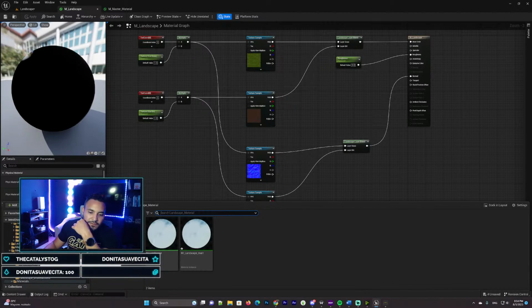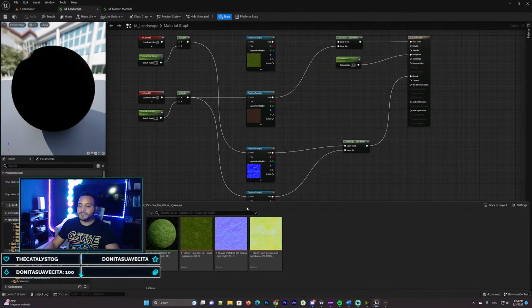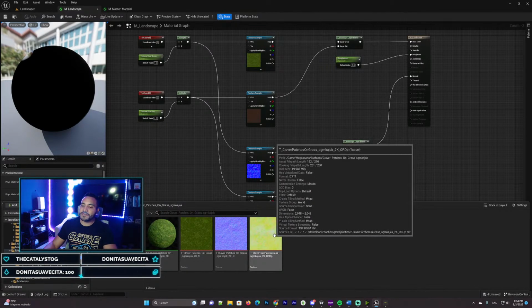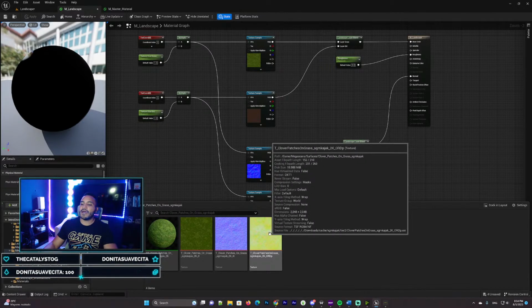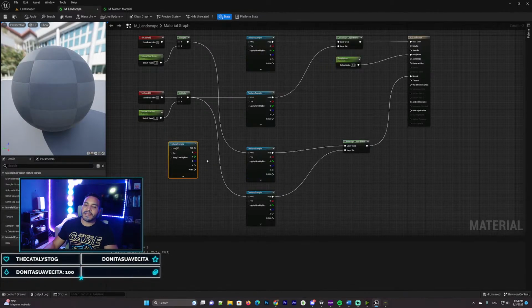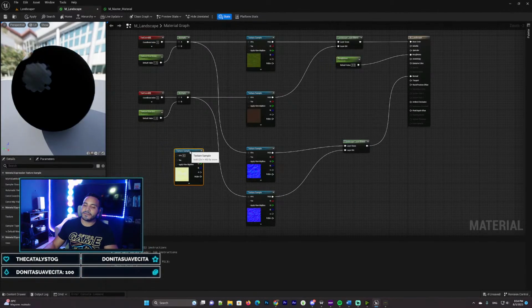Just try to fix a little bit of the look of the texture. So let's just go to the clover patches. And as you can see, we have an ORDP texture over here. And this is ambient occlusion, displacement, and roughness. Ah, that's why I'm such a dumbass. So that's why. Let's just add this texture over here.